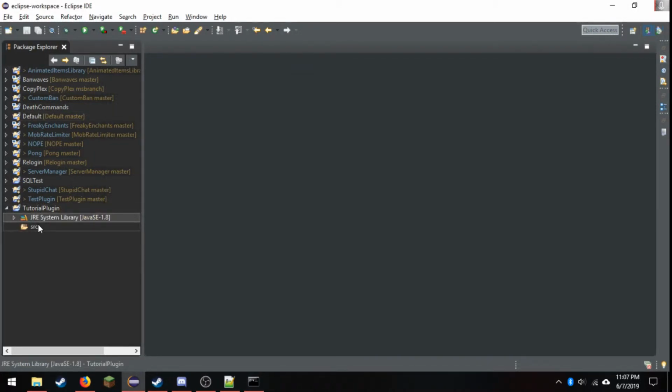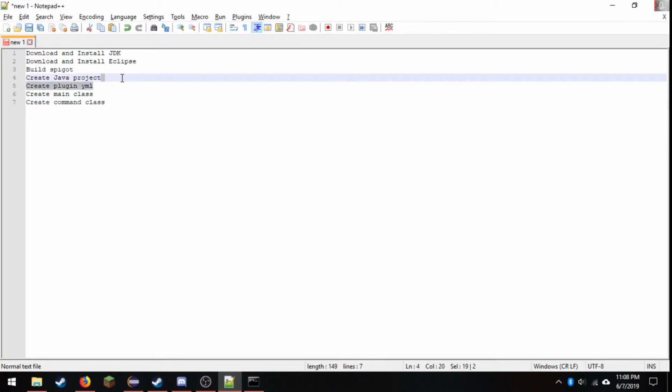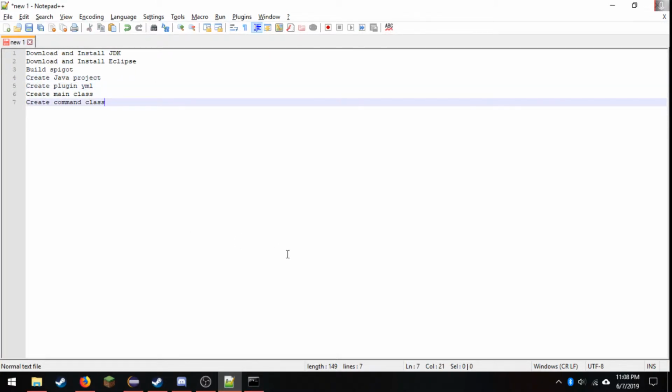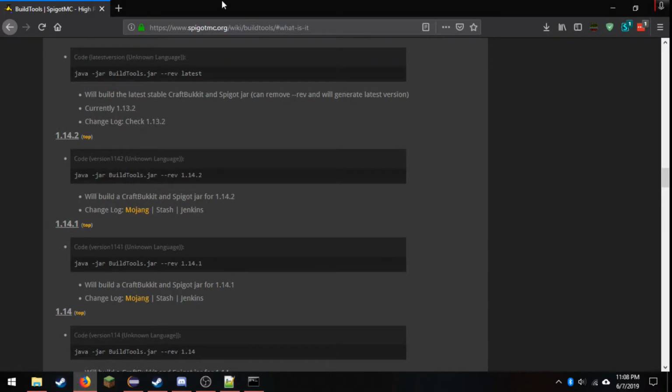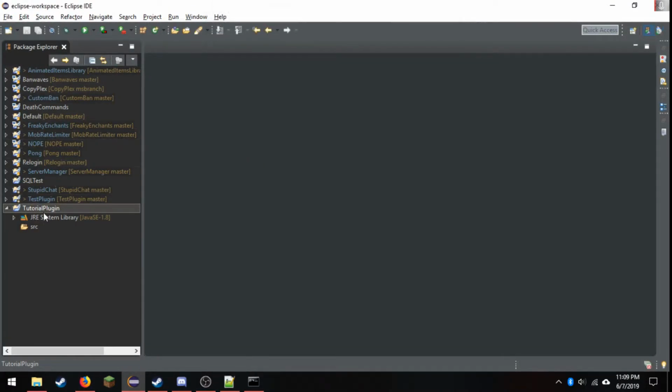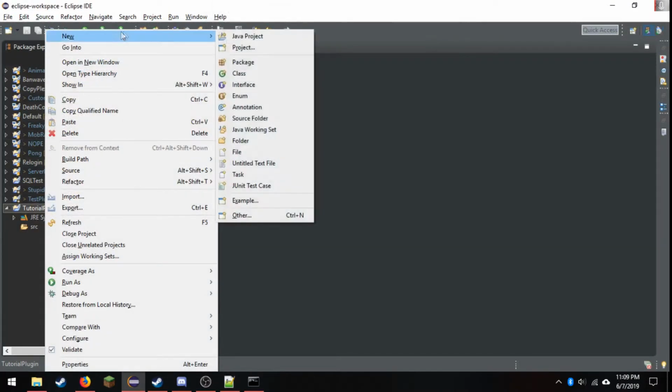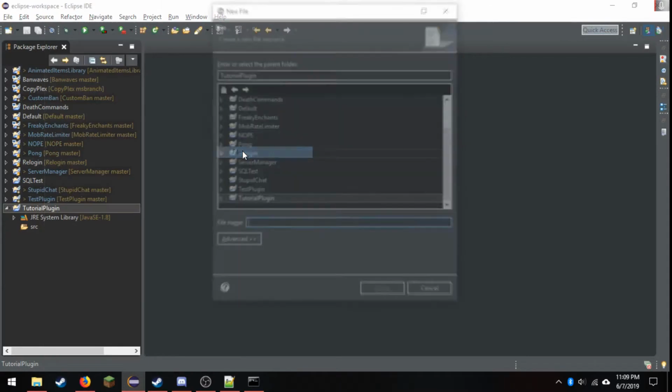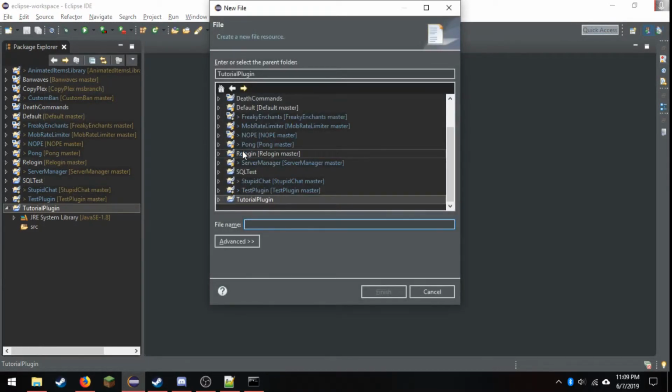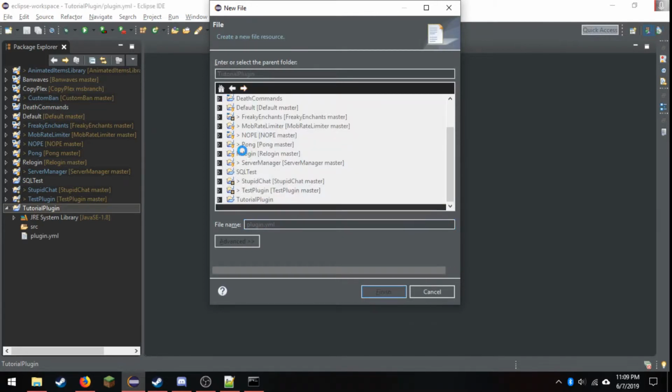So you'll have this. The way that plugins work, Spigot needs to know basic information about your plugin. And that is the name, the version, where the main class is, and its commands. For now, we're going to right click on your new Java project and then click File. It's going to make a new file. You're going to create a new plugin.yml file.